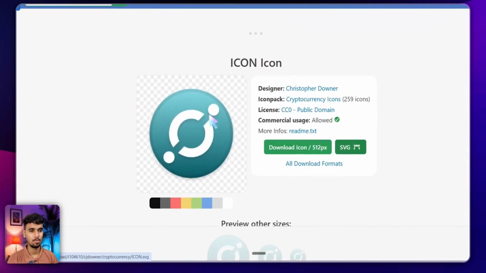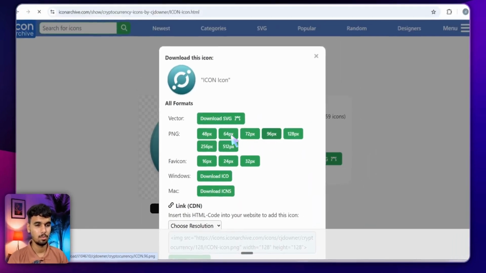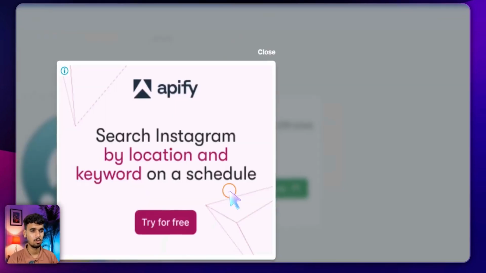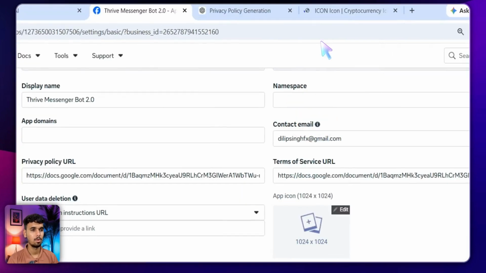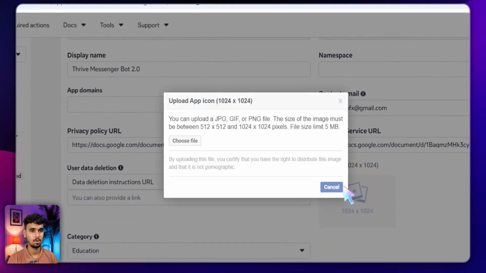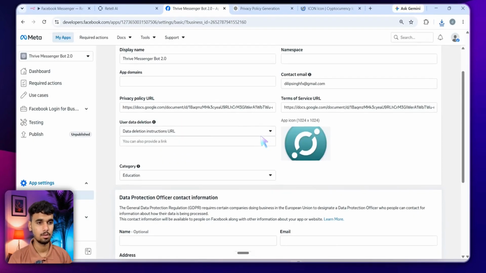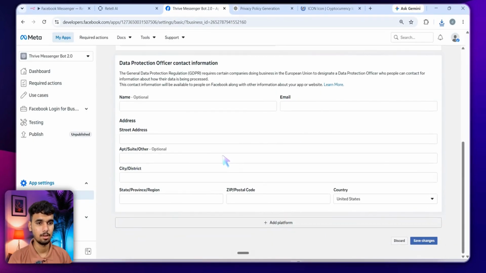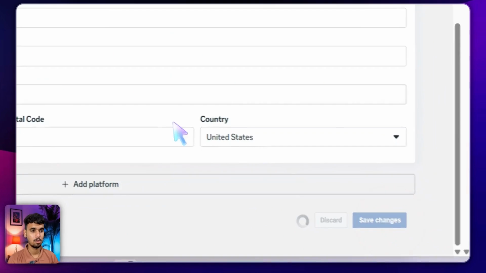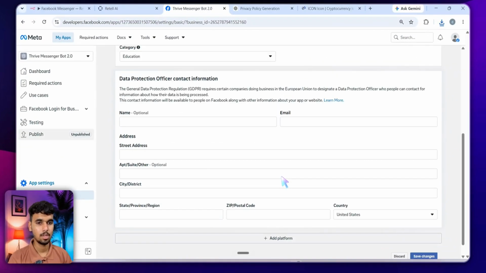So I will grab this app icon, and let's see if we have an option for the size. Let's go for 512 pixels. Download it, and let's see if it works or not. Okay, so I will go right here, select the file. Okay, so the app icon is right here. And now you don't need to do anything, just click on save changes, and yeah, everything is good.